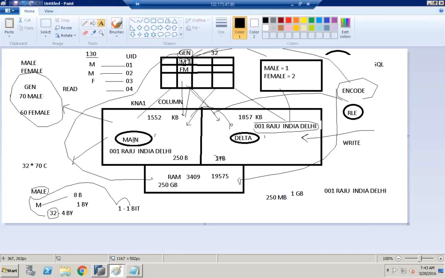Now why is the main area optimized for reads? Because the data is compressed. So when you fire a query, because the data is compressed, it can upload faster to the business. But we also understand that when data is compressed, when the business asks a question on the main area, it will start showing ones and twos. Instead of male, it will start showing 1, because data is compressed and stored in the main area.